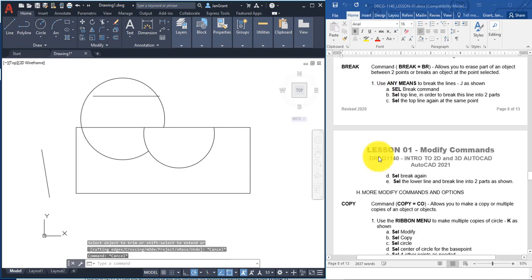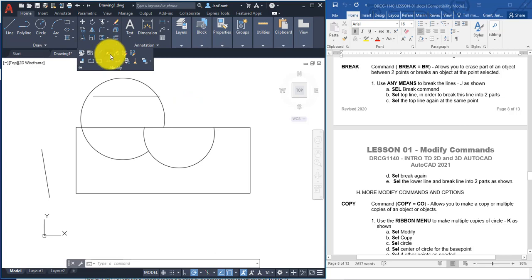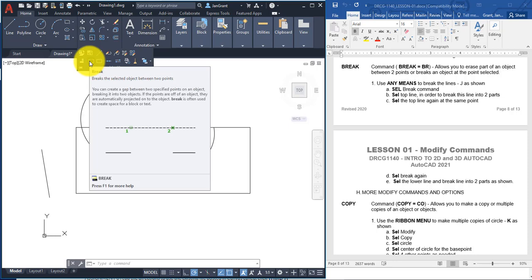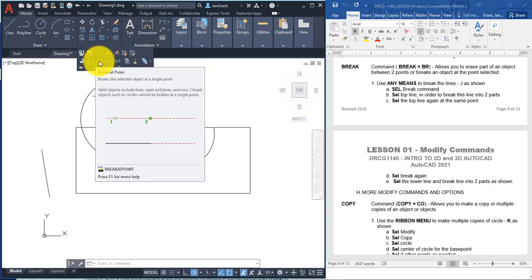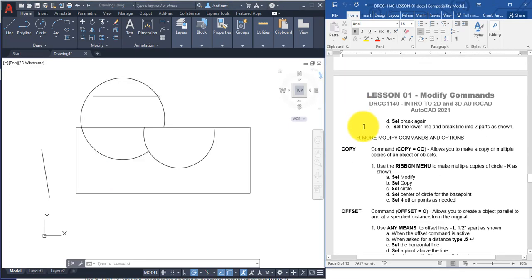The break command is exactly what it sounds like. We're kind of breaking the line or the object. There's a couple different ways you can break a line. You can break a line here between 2 points, or you can break a line at one specific point. So take a look at that as an option for a tool to work with.